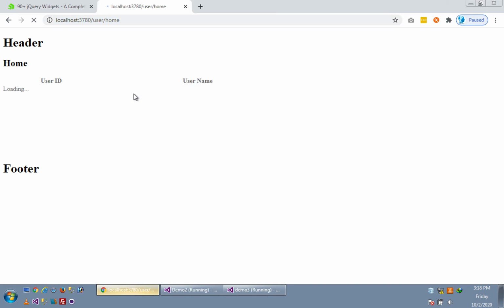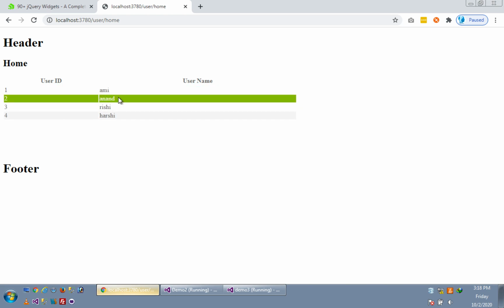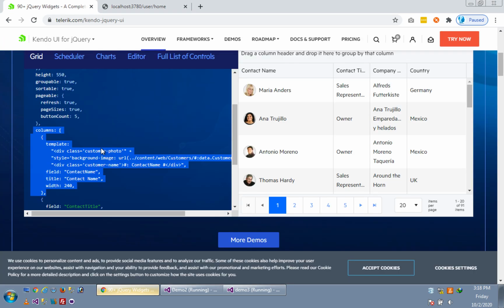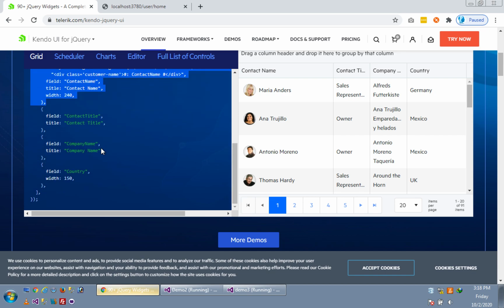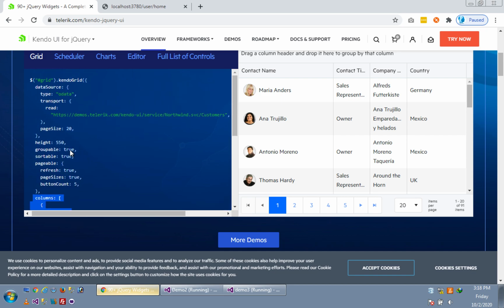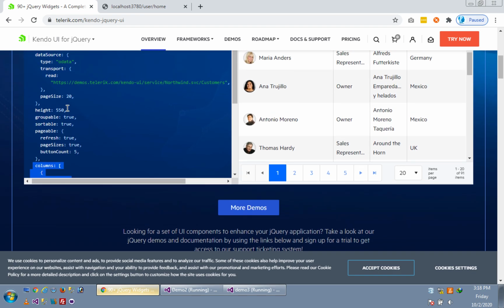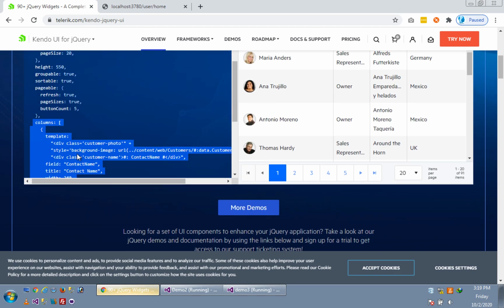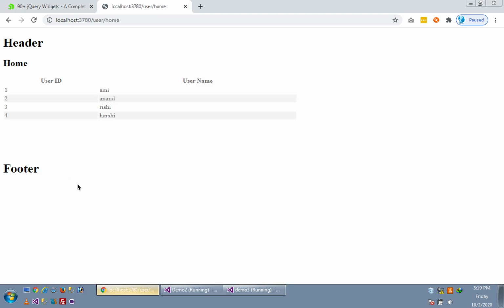Oh, sorry, this is a different project. This is our project. Okay. User ID, this is the title, right? Okay, same way we can give so many CSS here, like height. Yeah, you can check all these things here. Okay, so this was our basic demo.